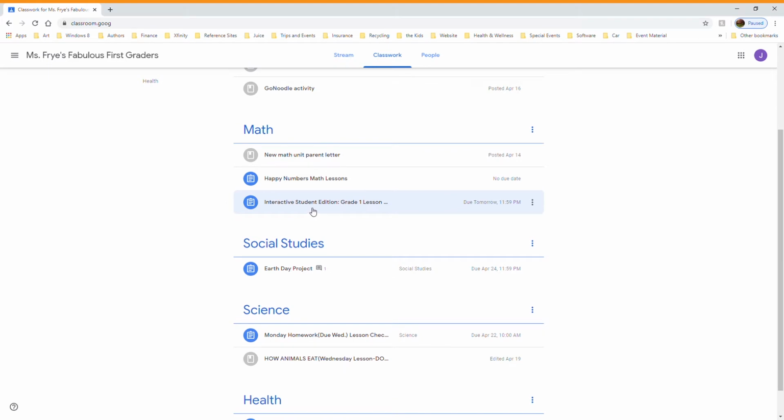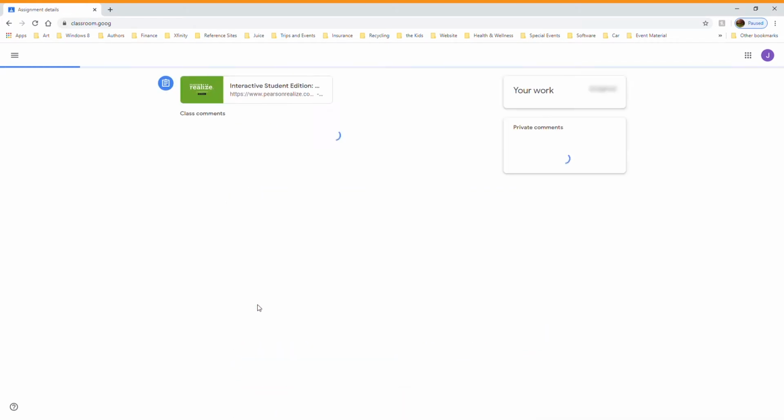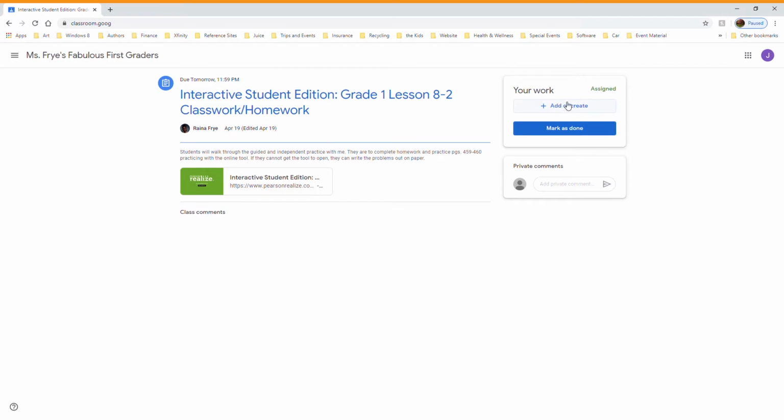Let's take this for example. Click on it, you can go in, you can see what's in here. You can add or create an assignment, or if it was just something where you're just viewing a video, you can mark as done.